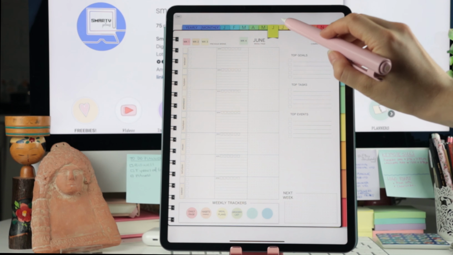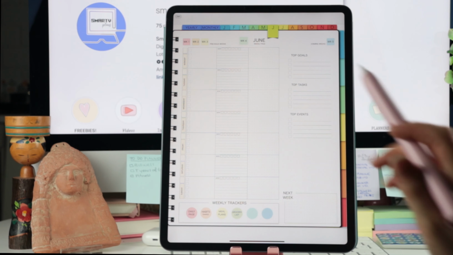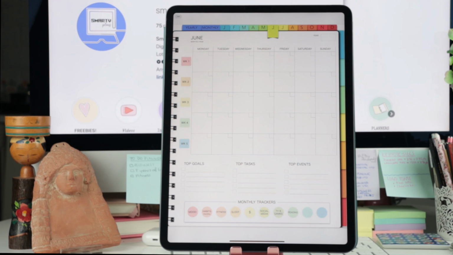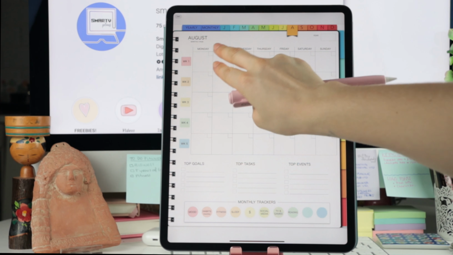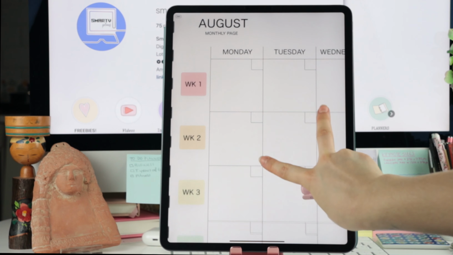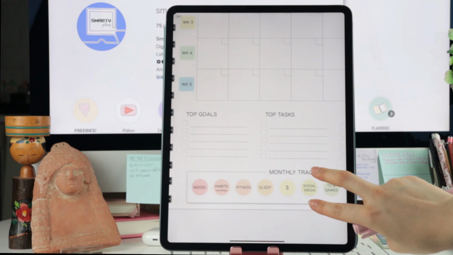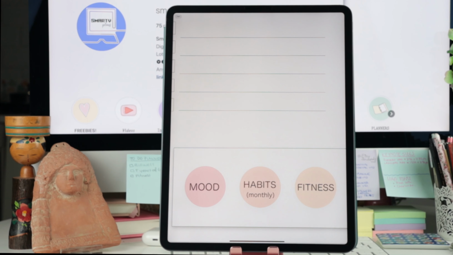Now, okay, I'm going to go back to the month and start showing you the monthly trackers. Then we're going to look at the weekly trackers. So just June, for example, we could do August since it's the coming month right now. Here, as we mentioned, you can write the day of the month, you can go to the weeks, and we have our monthly trackers, our beloved monthly trackers.